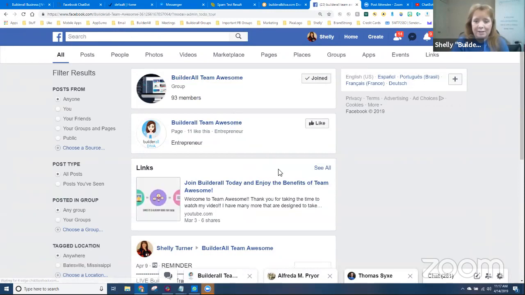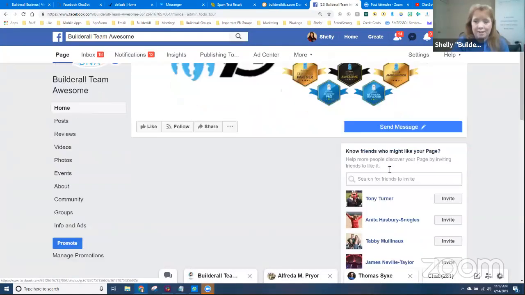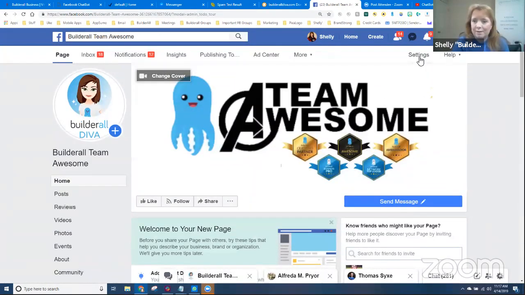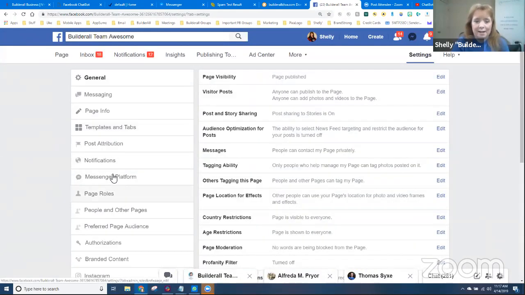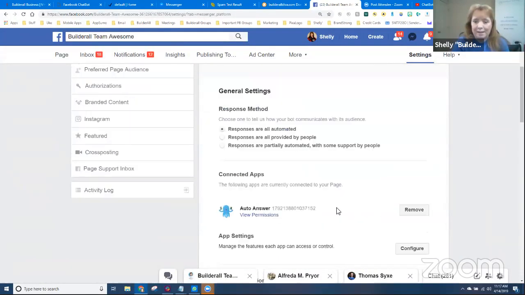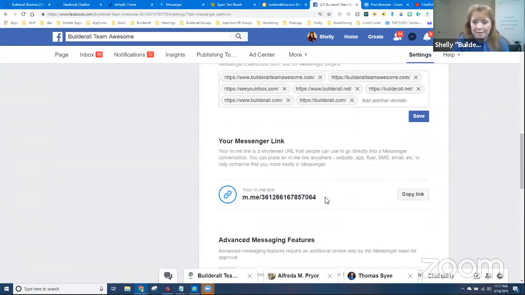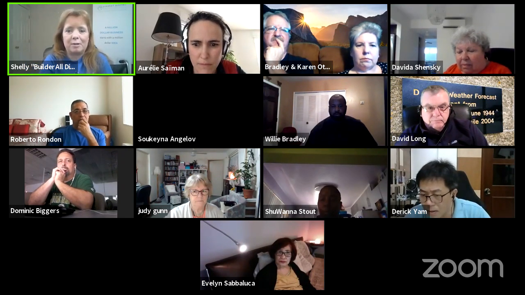And there's my page. Starting to rank now, so that's good. And then I'll go to settings and messenger platform, and we'll get the messenger link. And then I'm going to put it in chat, and I want you guys to go there. And on that main menu, I want you to click the subscribe button. And then 1 minute later, you should get that message from me that says howdy from the Builderall Diva. So you guys do that if you would.